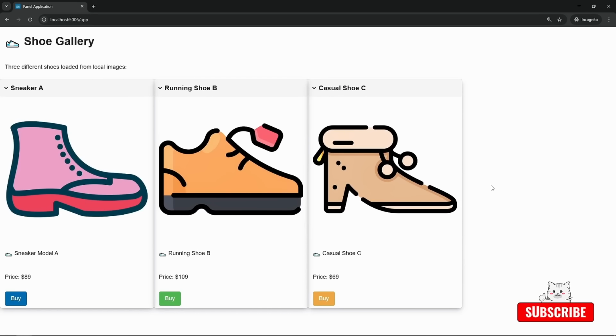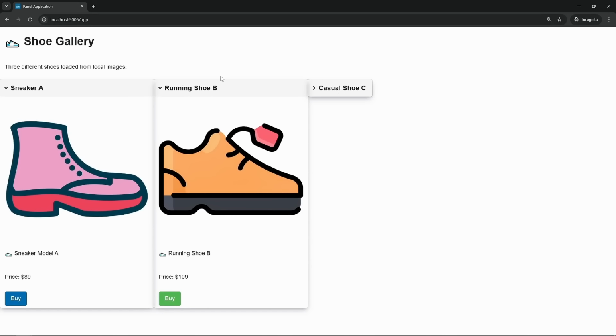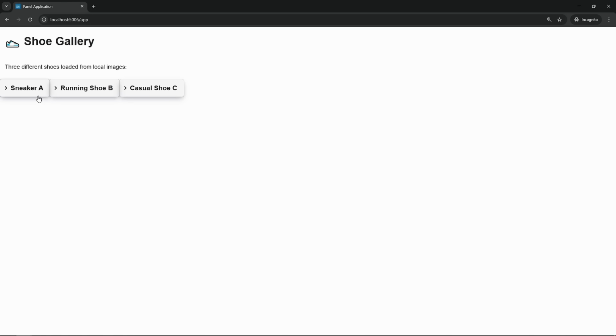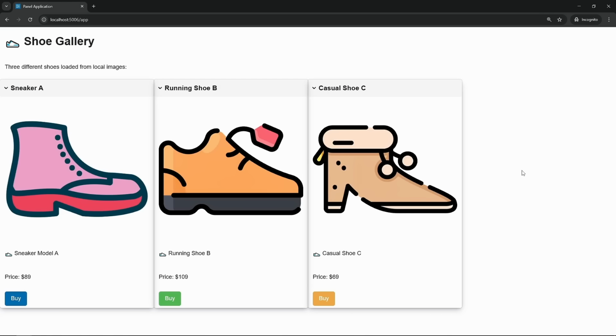This time, we see 3 colorful product cards displayed side by side, each with its own image, title, price, and button. It looks much more dynamic and visually appealing than before.